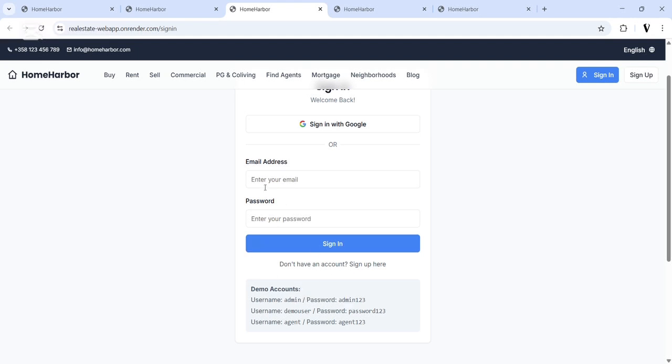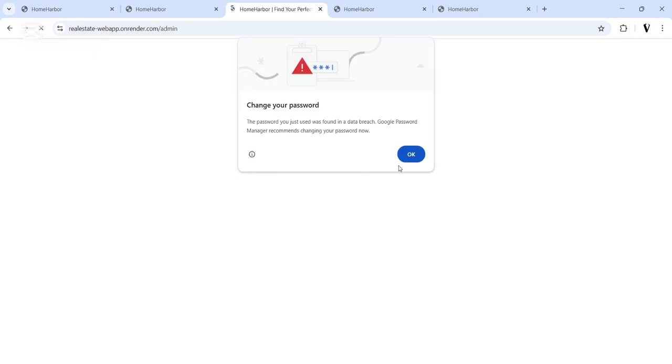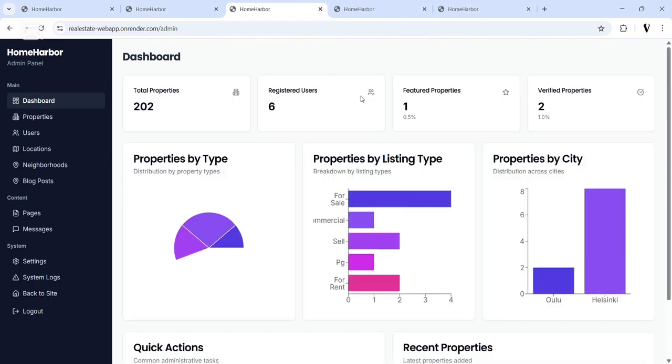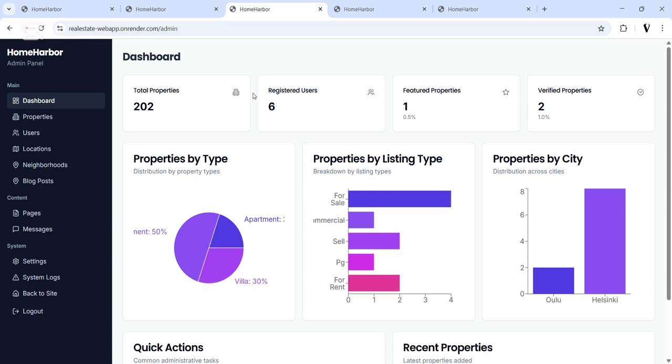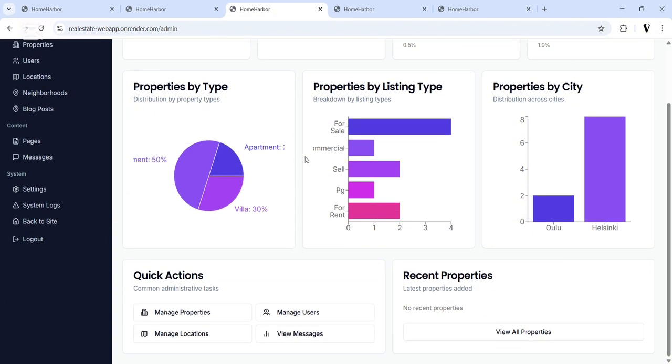So let's head over to the admin panel first. So the username is admin and then the password is this. Sign in. Okay. So as you can see, this is the admin panel that we have made. So you can here see all the properties, how many properties are listed there, how many registered users are there, how many are featured, and how many are verified. And then here's a flow chart of all the information and then all the quick actions.